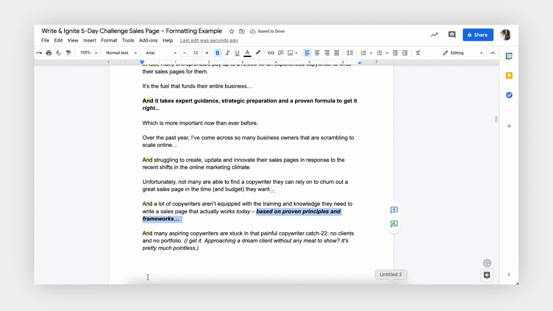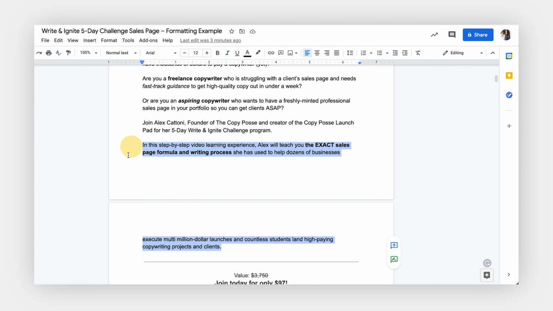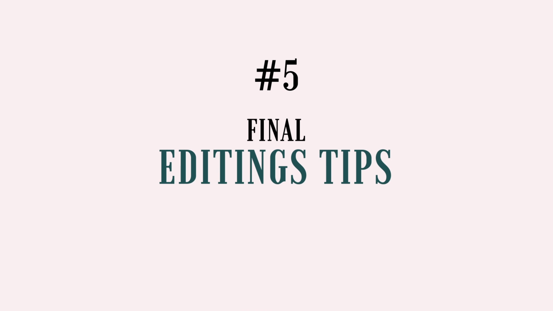So it can and should be strategically used to convey key messages or takeaways that you really want your audience to see and read. But just like anything else, there is such a thing as too much. So do not go crazy with bolding anything and everything, otherwise it really loses its effectiveness. See what I mean? All right, so let's move on to my final editing tips.